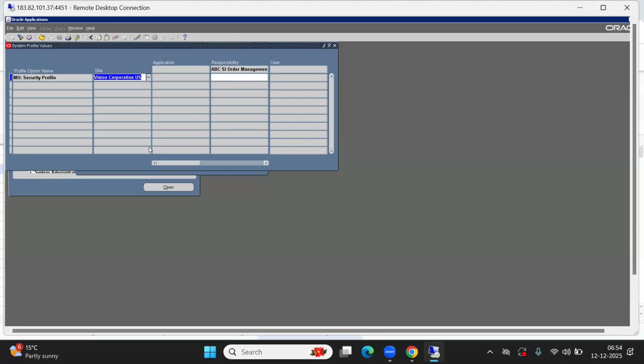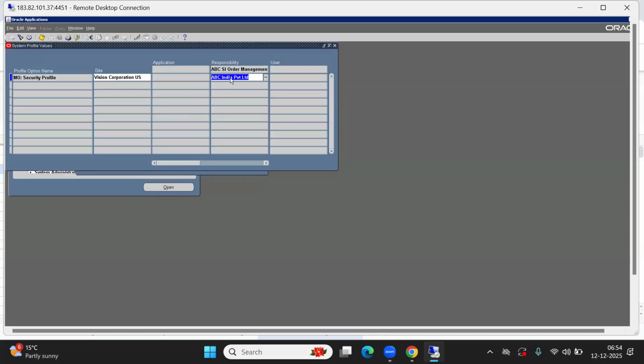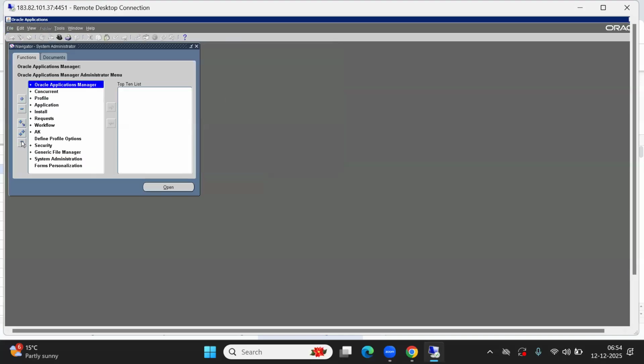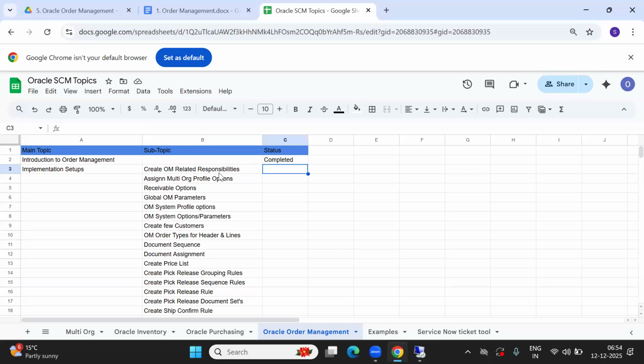So if you're using any MOSC multi-area access control, you need to set up this. But when we define some setups, we may face some issue if this profile option is not enabled. I'm just assigning this. Fine. So we have responsibilities and we have profile options also there.